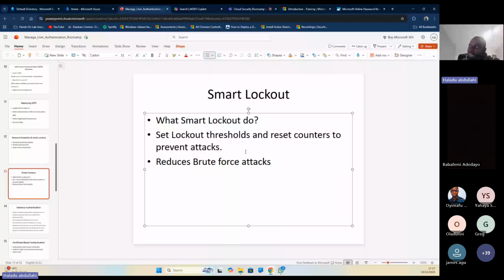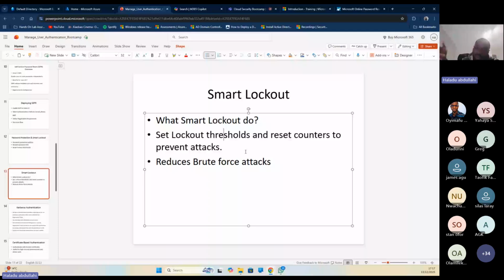And if you have the right license, you can customize your smart lockout policy as well. We'll see how to configure this, from the default one to our own custom ones.